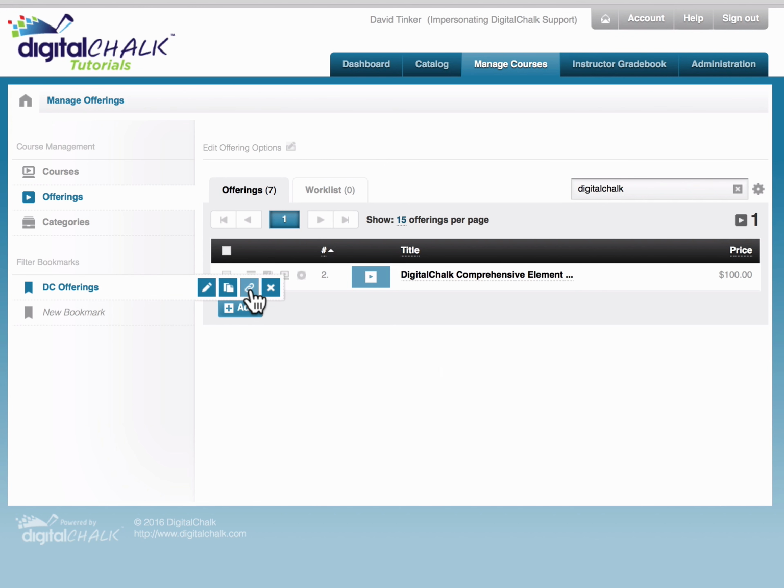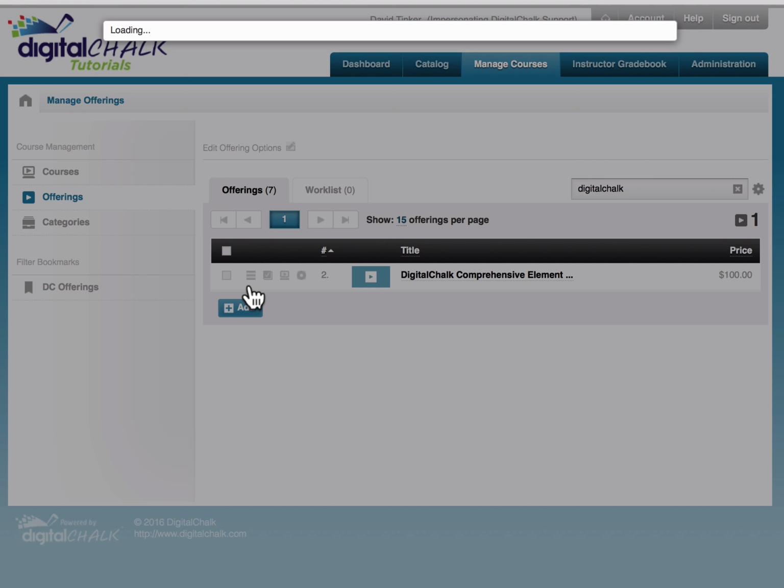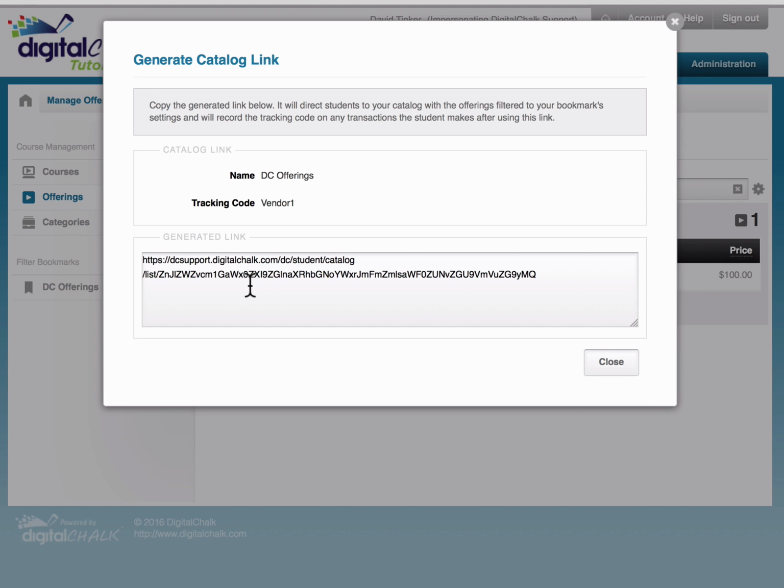And if I mouse over this little chain icon, you'll notice it says Create Catalog Link. If I click on that, it opens a page and it shows me a very specific link with a really long code at the end of it. So if we were going to send this to vendor 1, we could simply copy this code and email it to them, and that's what they would use to send their students to your catalog to be able to register for your courses.